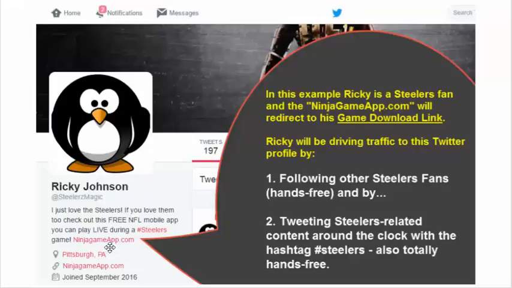And once again, as I said before, this is going to redirect through to the game download link, and we're going to get traffic, we're going to get eyeballs on this two ways. The first way is we're going to follow other Steelers fans. Ricky's a Steelers fan, and we want to create some sort of rapport with other fans, get them to know, like, and trust us. So we're going to follow other Steelers fans.